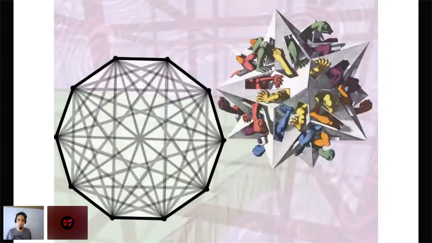So here we go all the way up to 10 points. We draw the lines together, and soak that in for a second, I guess. This is MC Escher.